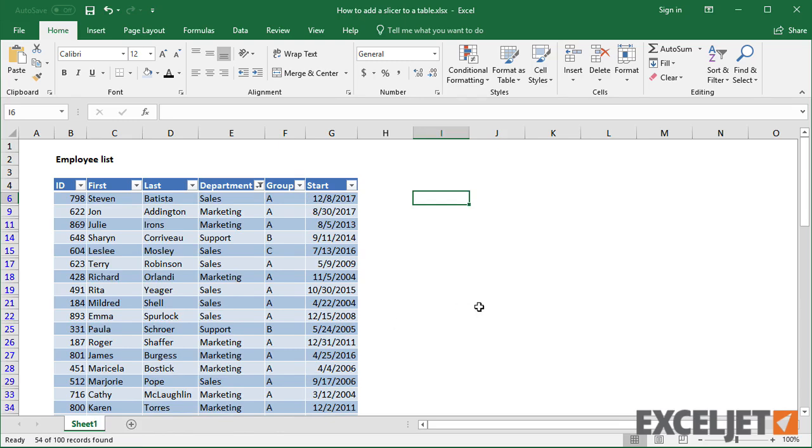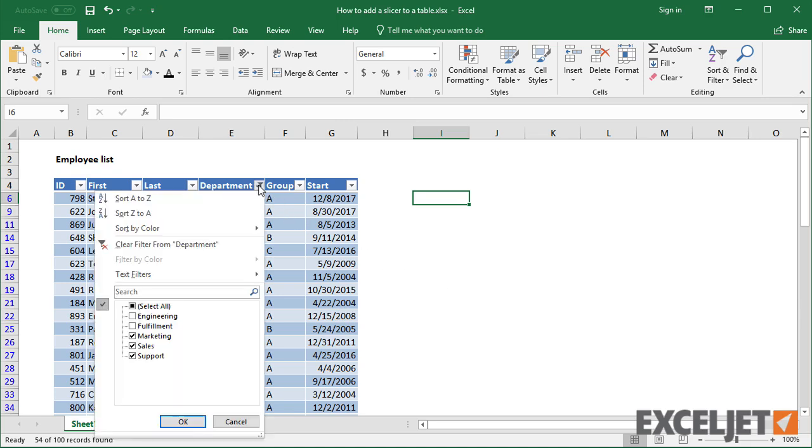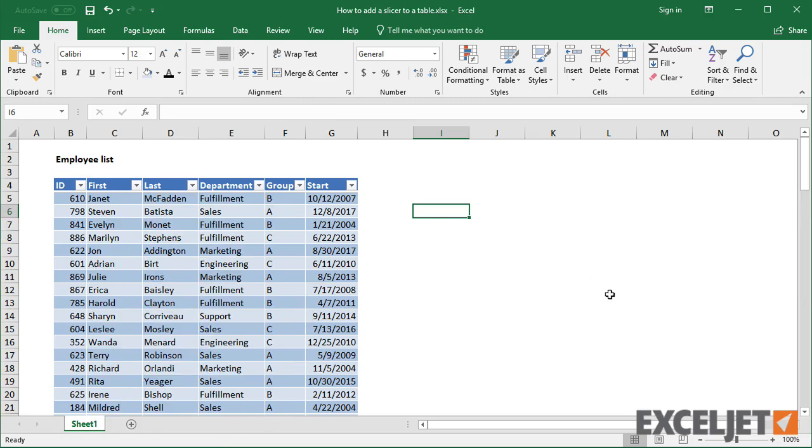Slicers provide the same function as filters. They let you selectively display rows based on field values. However, instead of drop-down menus, slicers provide large, friendly buttons that are always visible. This table holds basic employee information.